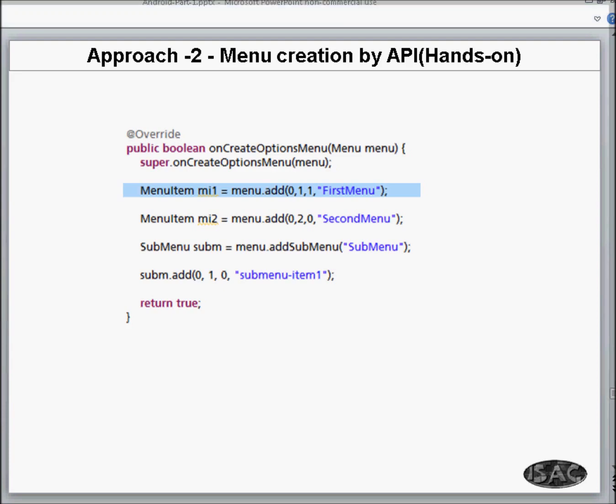The same method we will have to write called onCreateOptionsMenu, which we use in the XML, but the code inside will change. This time we are going to use menu API classes of Android called MenuItem, Menu, and SubMenu. These three APIs we use to create menu using Android API. Now how do we create? We just say inside menu, menu.add(0, 1, 1, "first menu").